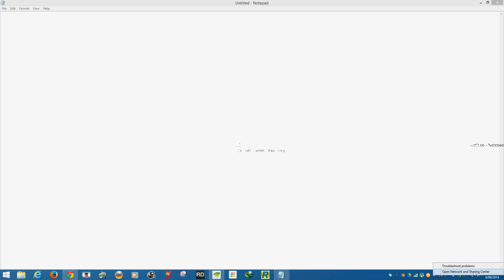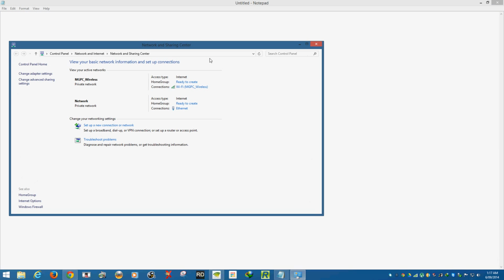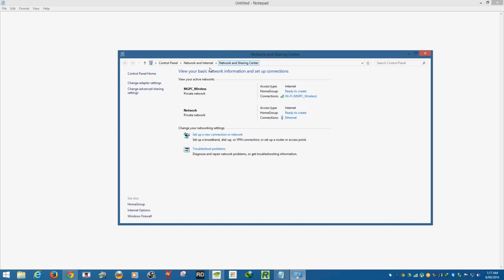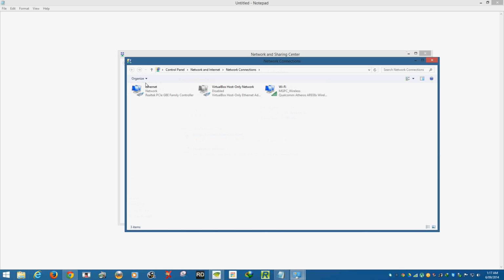So we'll start by going down to our network connection down the bottom here, down near the clock, and what we'll do is right click and go to Open Network and Sharing Center. Once we're here, we will go to Change adapter settings.